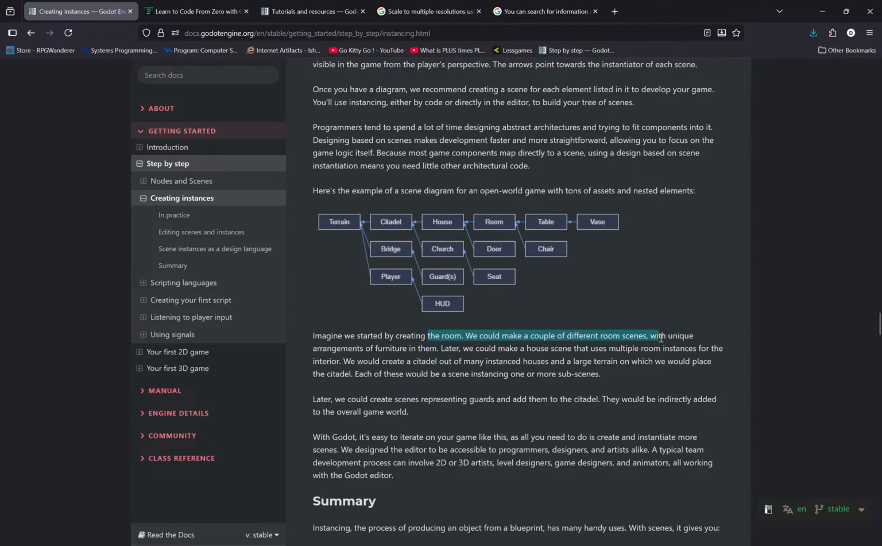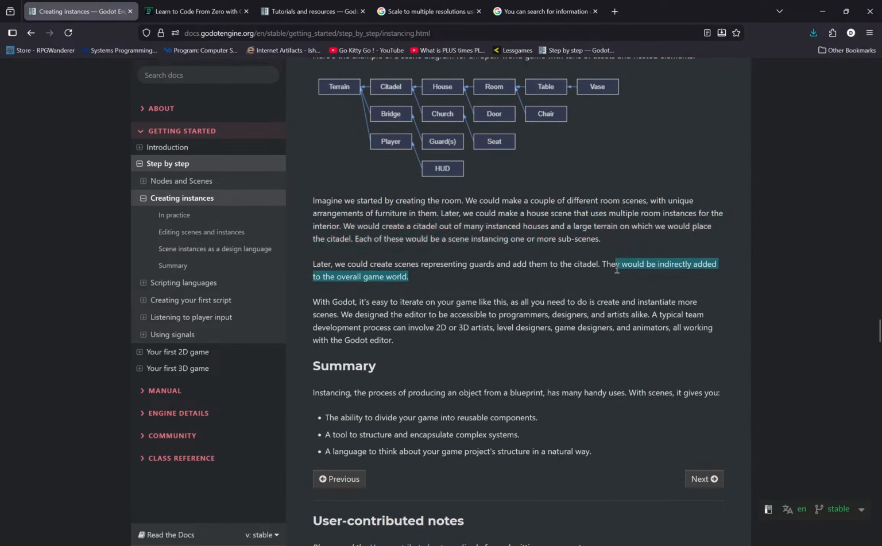Room, we could make a couple of different room scenes with unique arrangements of furniture in them. Then we could make a house scene that uses multiple room instances for the interior. Create a citadel of many instances of houses and a large terrain on which we could place the citadel. Each of these would be a scene instancing one or more sub-scenes.